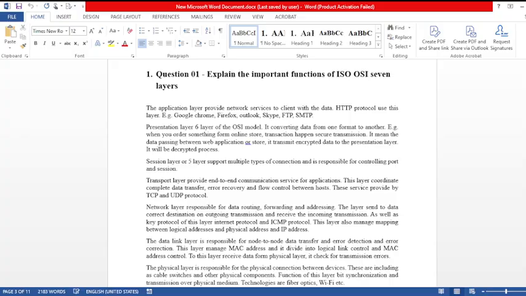The application layer provides network services to the client with the data. Examples: HTTP, SMTP, FTP. The sixth layer is the presentation layer. It converts the data from one format to another.